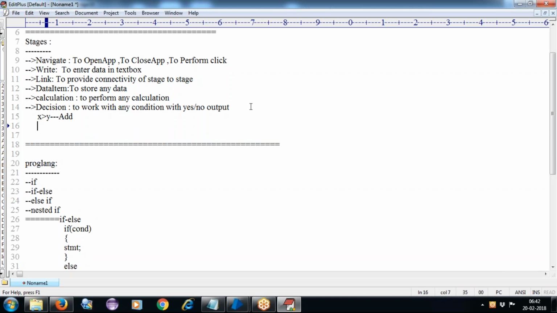Otherwise, it needs to perform the subtraction. In case the condition is true, it needs to take the addition. Otherwise, it needs to take the subtraction. Now we can see how we can implement this.